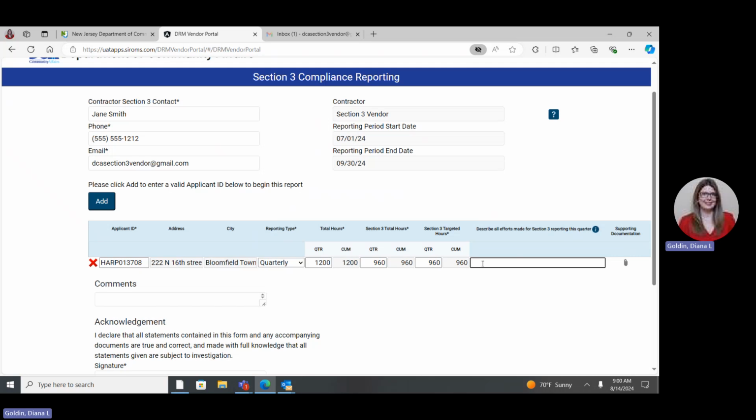Next, we'll describe all efforts made for Section 3 reporting for this quarter. This is only required when Section 3 total hours for the quarter is less than 25% of total hours for the quarter, or if your Section 3 targeted hours for the quarter is less than 5% of total hours. In this example, we'll just enter text to show, and we'll say that we subcontracted with a Section 3 business for electrical, as an example.